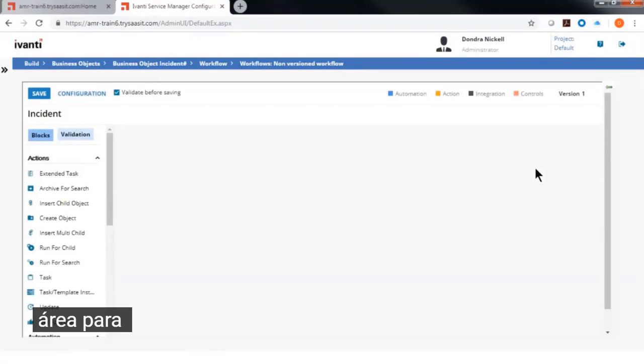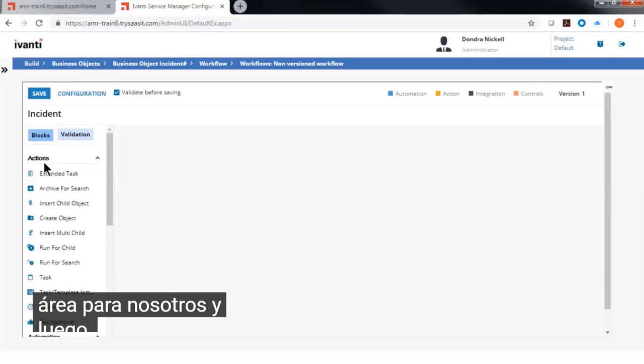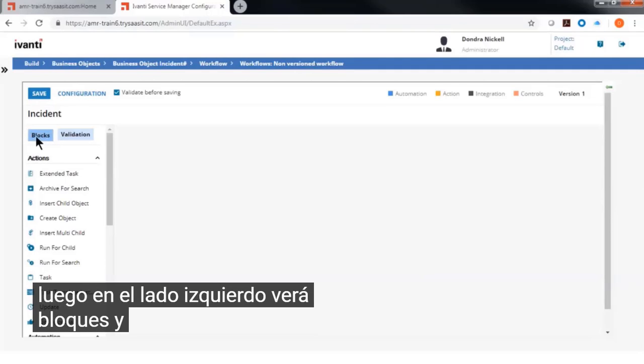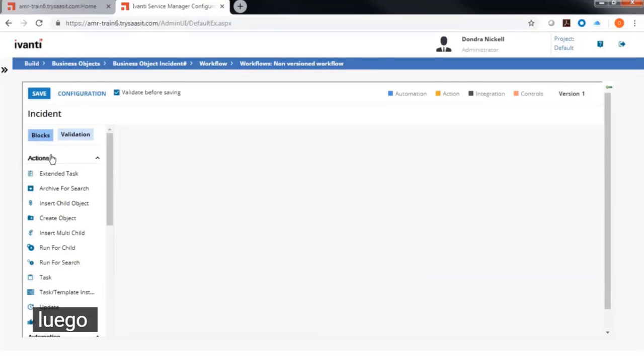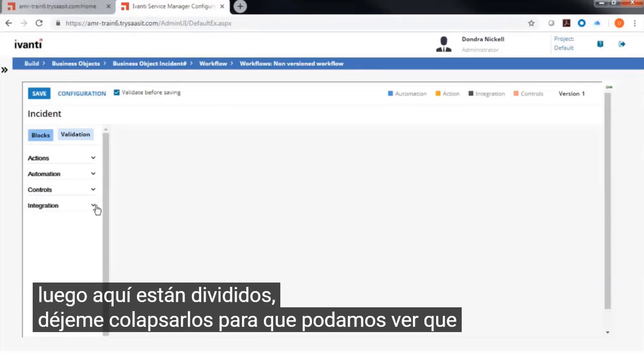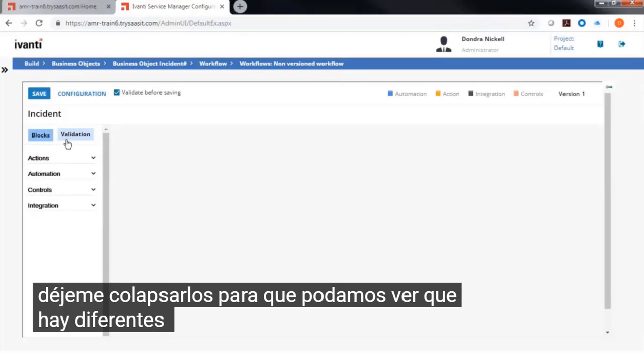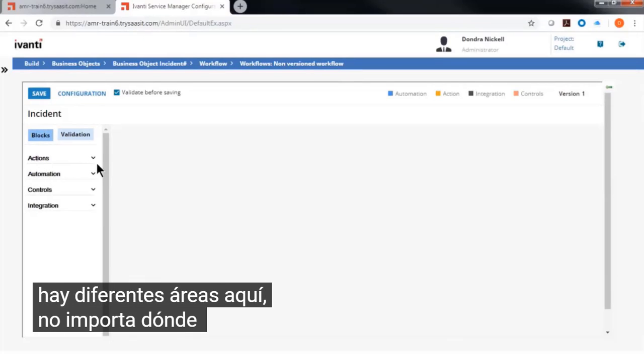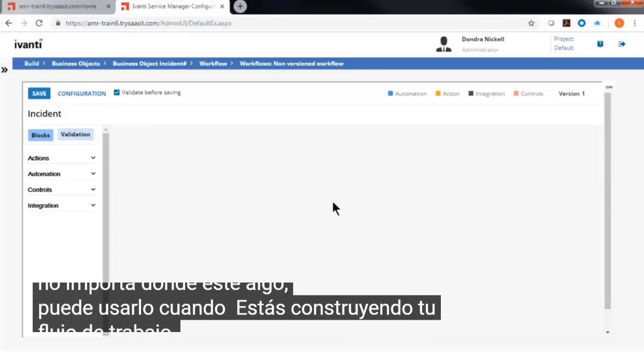Okay, it brings up a work area for us, and then on the left-hand side, you'll see blocks. Then over here, these are divided up. Let me just collapse these so we can see. Okay, there's different areas here. It doesn't matter where something is. You can use it when you're building your workflow.